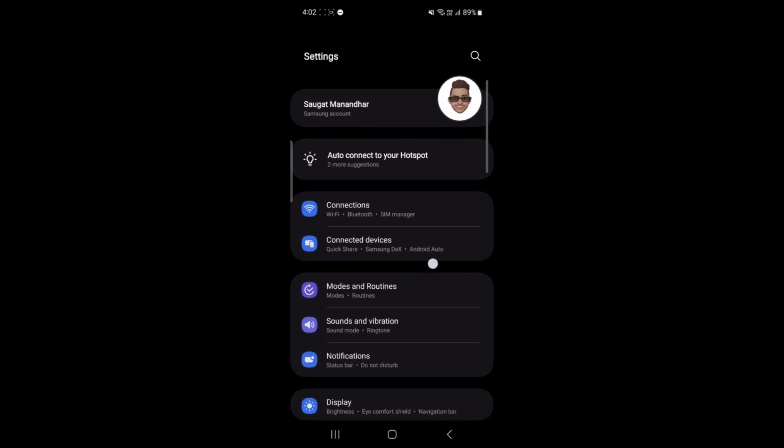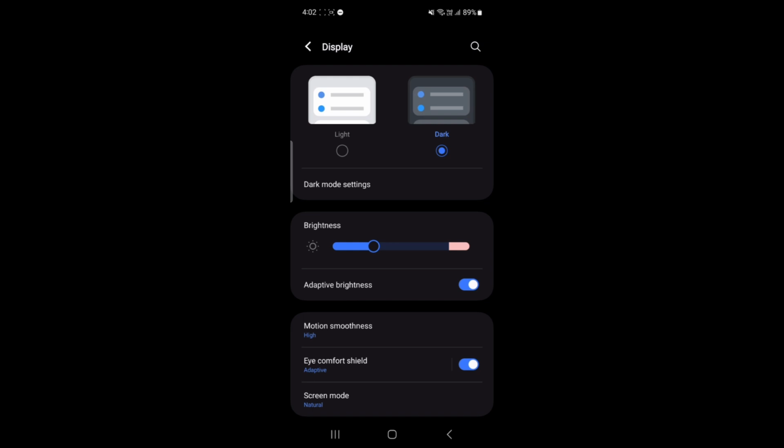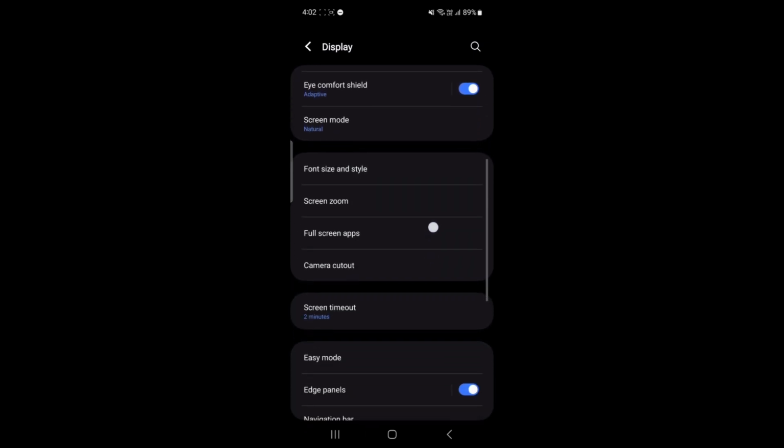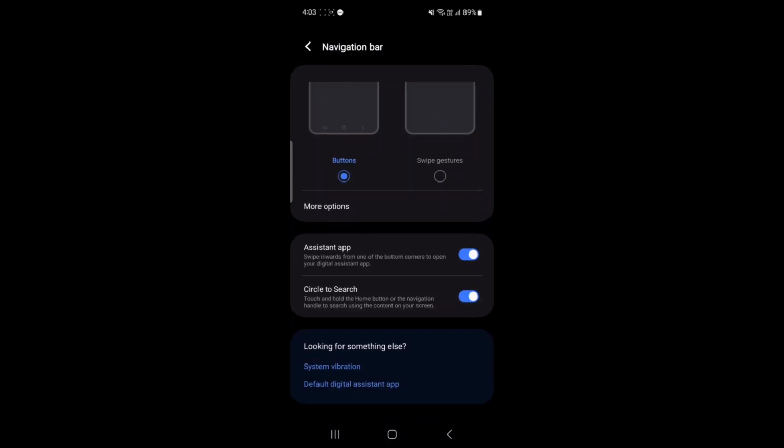After you do that, swipe a bit down and tap on display. Once you go to display, scroll all the way down until you find navigation bar. Once you find it, just go ahead and tap on it once, and you can see there are two types of navigation bars. The first one is buttons, which you're currently using, and the next one is the swipe gestures.